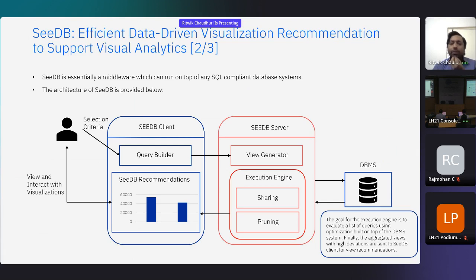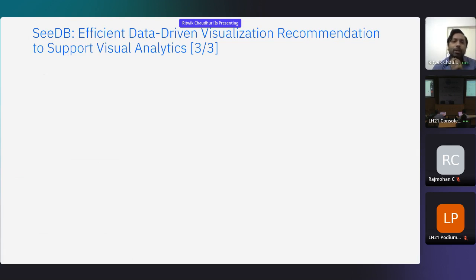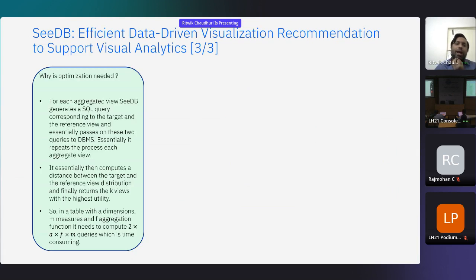Now, as I mentioned, it needs an initial pointer from the user to start with. The question is, what happens in this execution engine? Because there could be many plots that one can come up with. But how does the system actually decide which of the plots it might want to show? So, why is optimization needed at all in this?